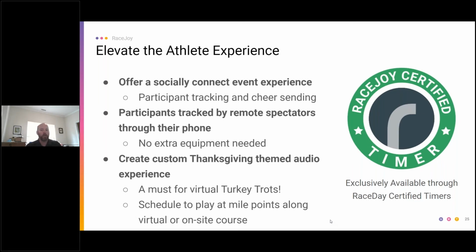And if you're wondering how to get RaceJoy, it's available exclusively through Race Day certified timers. So there is a listing. Number one, if you have a timer already, ask your timer if they are Race Day certified and RaceJoy certified. If they're not, tell them to get certified. And if they are, then obviously they'll be able to help you out.